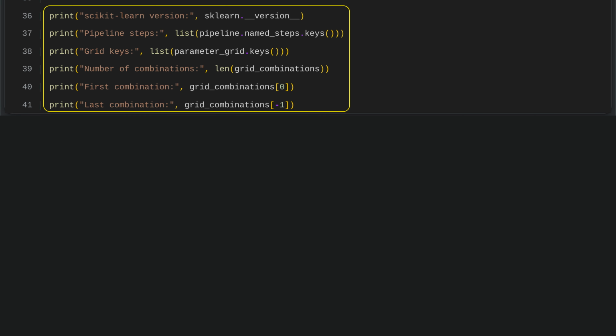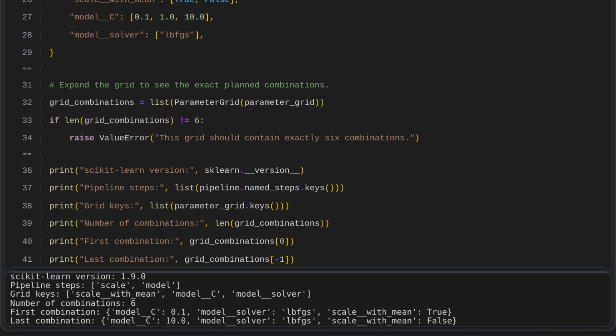We first check the Scikit-Learn version to support compatibility and reproducibility. Then, we inspect the pipeline steps, the hyperparameters being tuned, and the total number of grid combinations. Finally, viewing the first and last configurations gives a quick sanity check that the tuning grid is set up as expected.